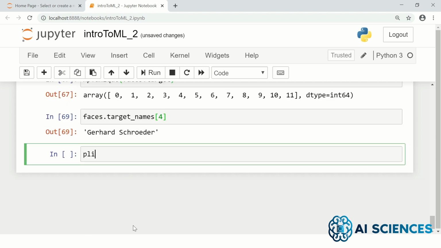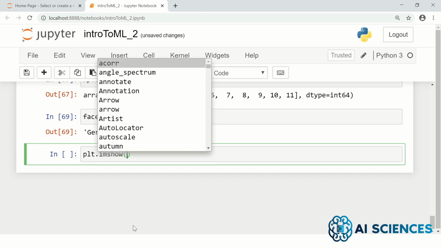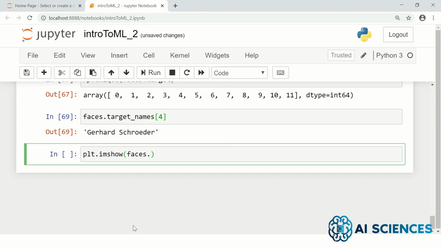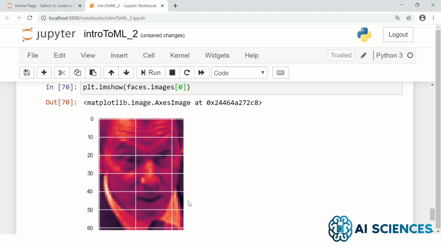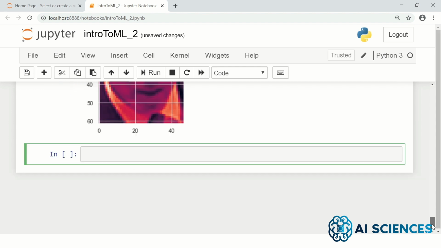Let me just draw one of the images: plt.imshow, maybe faces.images[0]. Yeah, so that's the image. This image has a lot of grid on it, and the color map is not so great. So let me draw a couple of images using subplots, in a better way, so that you can visualize a lot of these better.